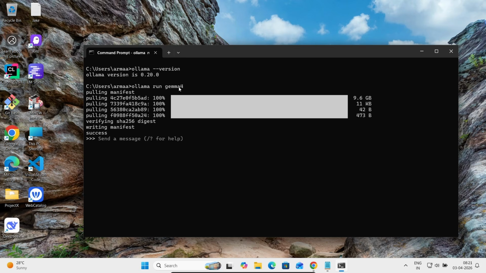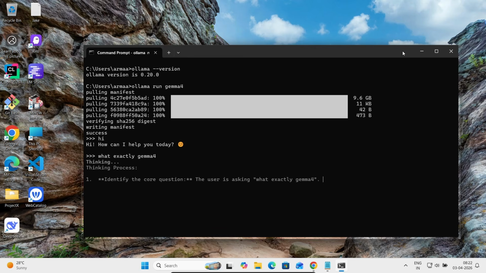Here Gemma 4 has downloaded and installed successfully. Here you can see all the steps succeeded. Thereafter you can write any message there. Let's write hi. Now it is returning a response. Thereafter I'm going to ask what exactly Gemma 4 is. So this is my second question, and now you can see it is currently thinking.